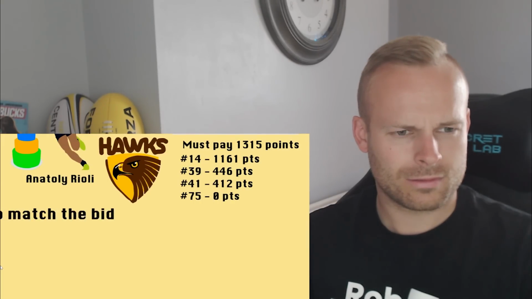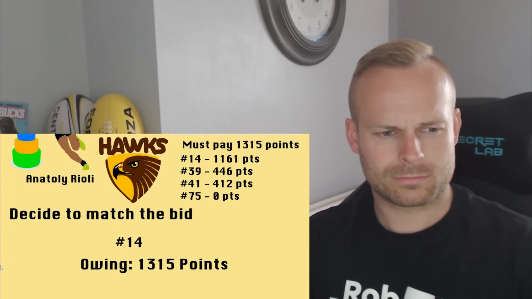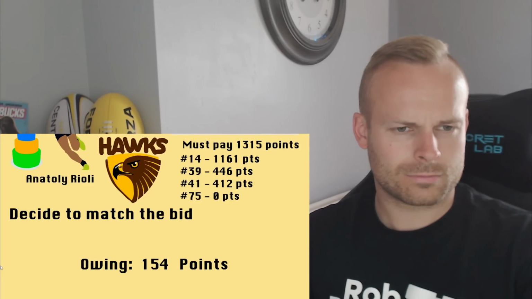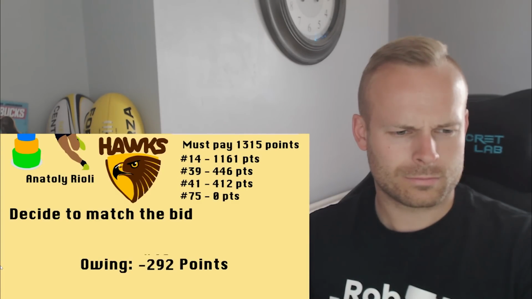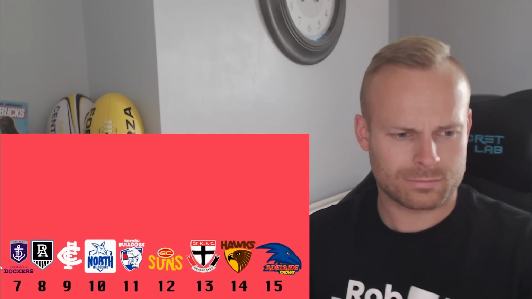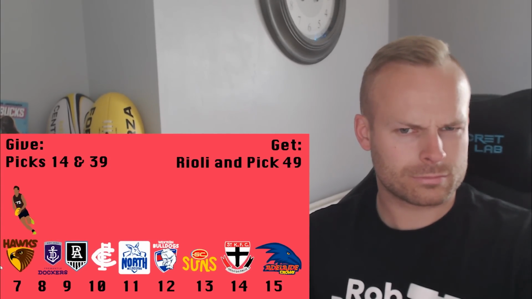The Hawks decide to match the bid and must use their next available draft picks to pay for pick 7. After spending pick 14, they still require 154 points. These come from the next pick, number 39. After spending that, there are still 292 points left over. This buys them pick 49. In summary, the Hawks give picks 14 and 39. They get Rioli at number 7 and get back pick 49.